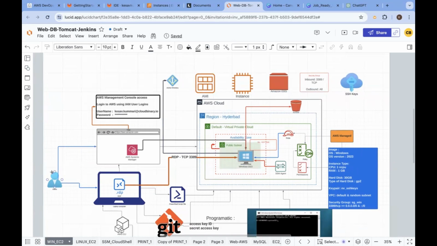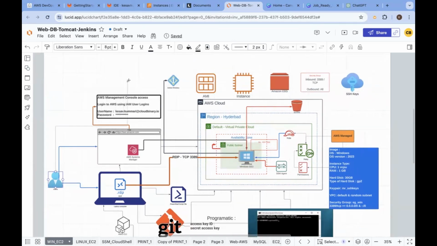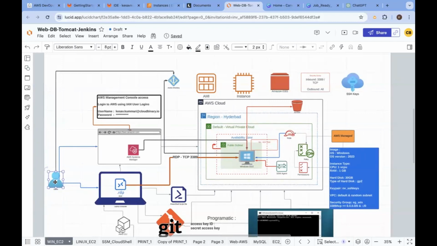Since this user is an employee of Cloud Binary, his information will also be in Active Directory. So his information is available in Active Directory. Server information is also available here. If he wants to connect to this particular operating system from his local machine using RDP, he needs to raise a request with the server team, the Active Directory team.